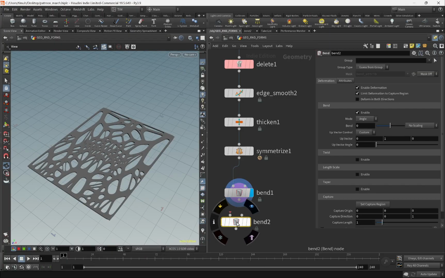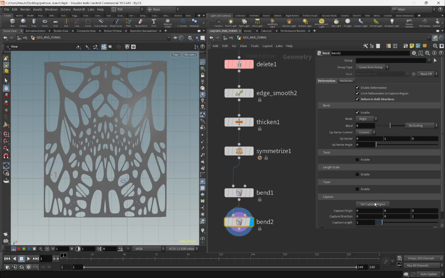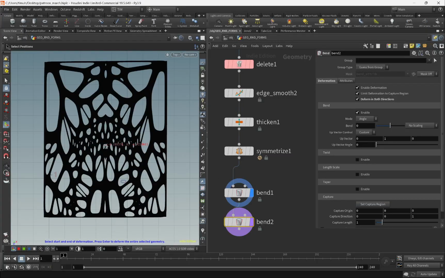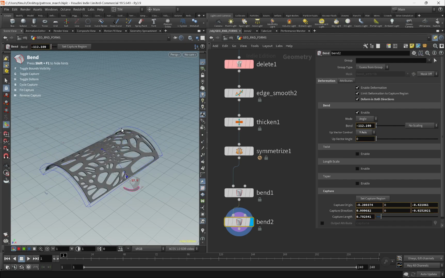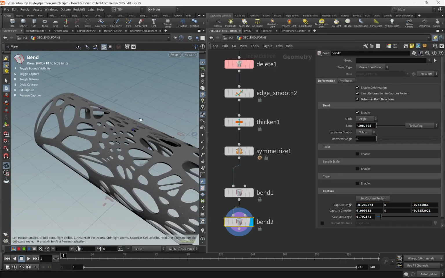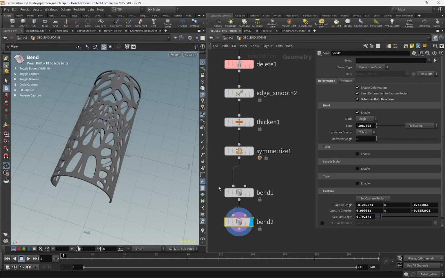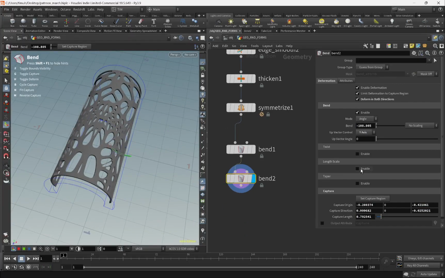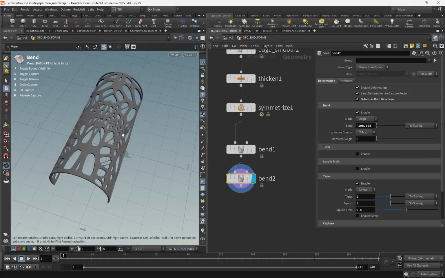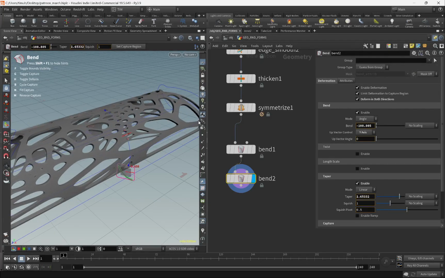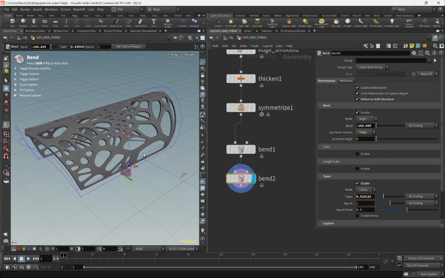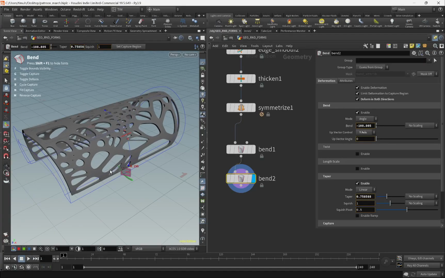So let's get another bend node. And I want to bend this in both directions, but let's get roughly the middle here to here. And then what we do is bend it like that or like that. And we could also taper it a little bit. So this is then, of course, completely up to you.